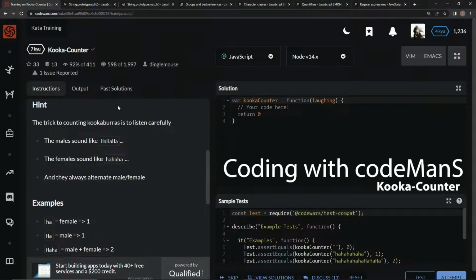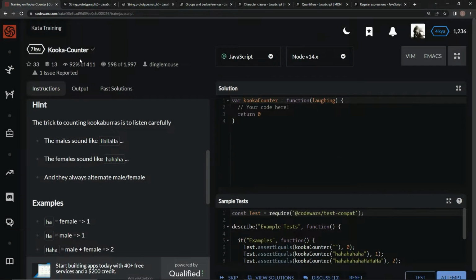All right, now we're doing 7Q Kooka-Counter. This is by Dingle Mouse, and 92% of the people like it. So we're going to be counting kookaburras, and the trick to counting kookaburras is to listen carefully.